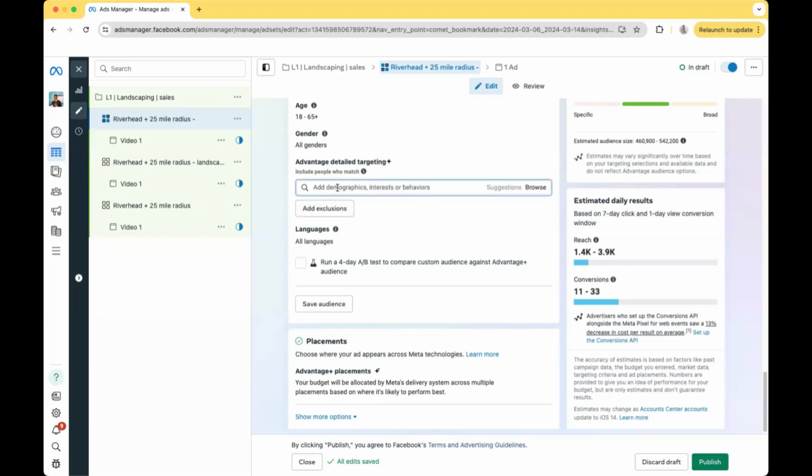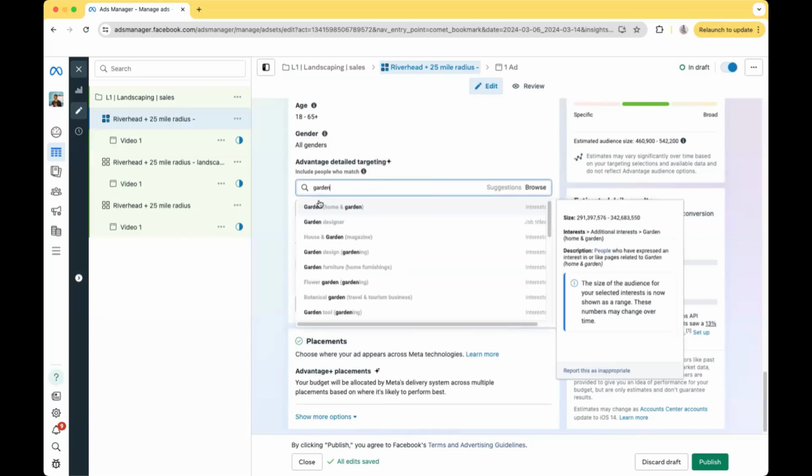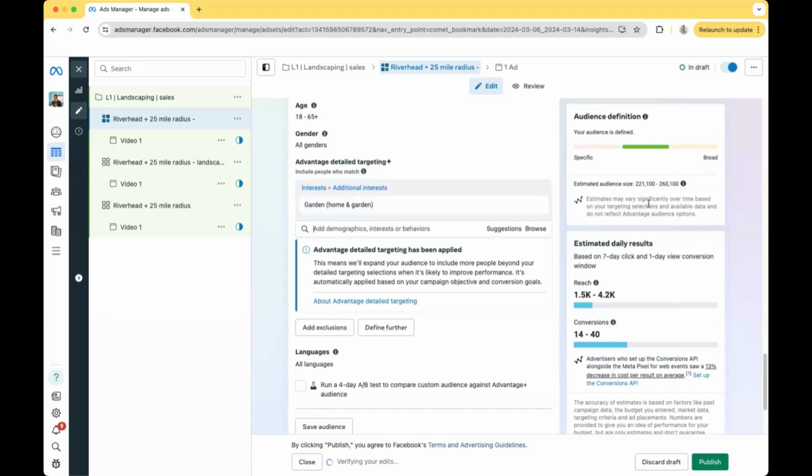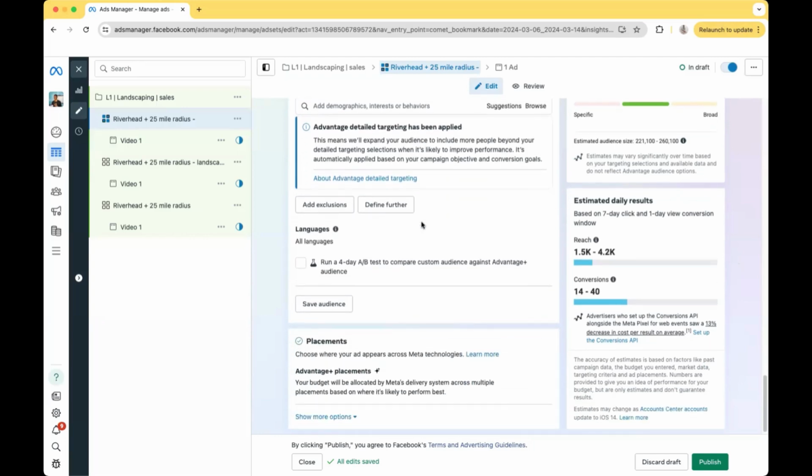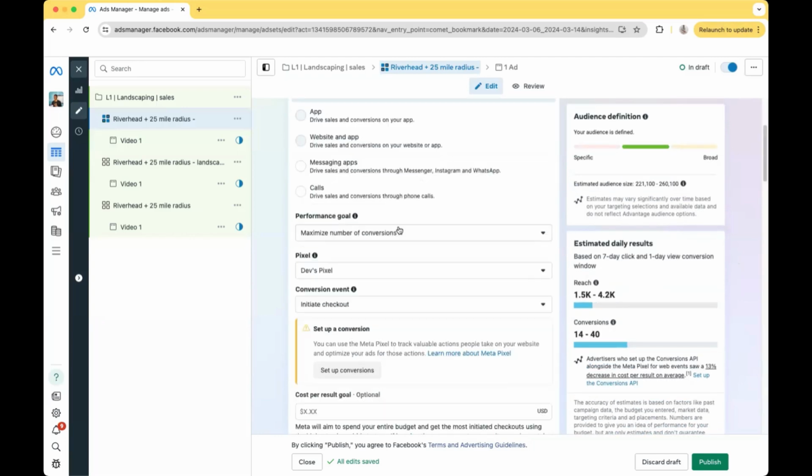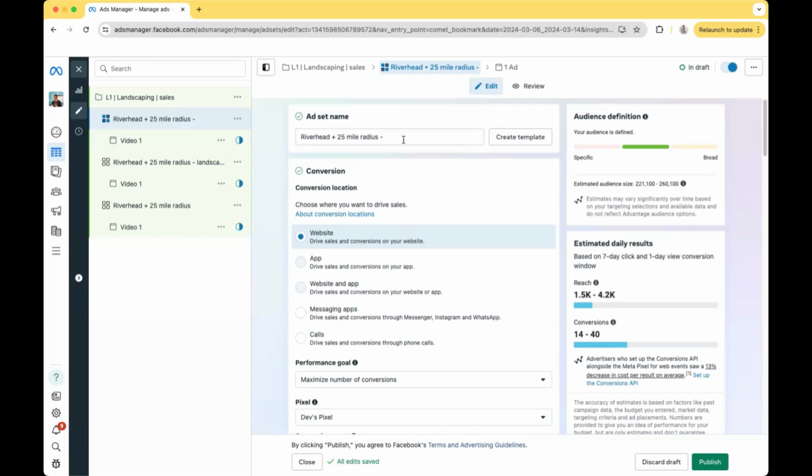So let's type something else. Let's just try garden. Okay, a little bigger, 221,000 and 260,000. So we're going to go with garden, right? Because it is very closely associated with landscaping. So now we can go to the top, Riverhead plus 25-mile radius, dash, garden. Perfect. And now you will be ready to publish, right?